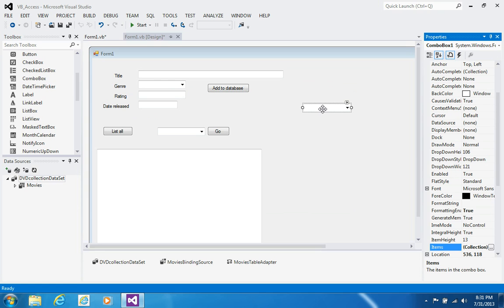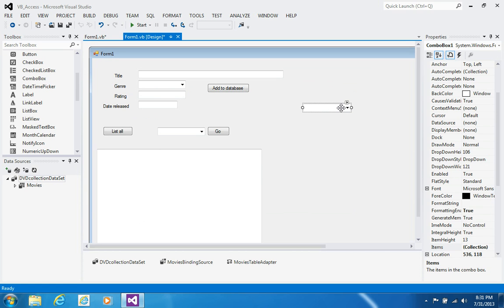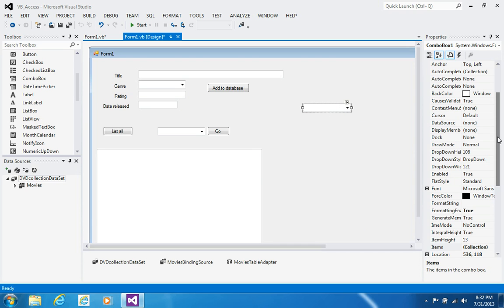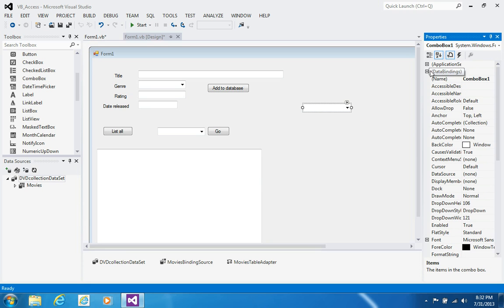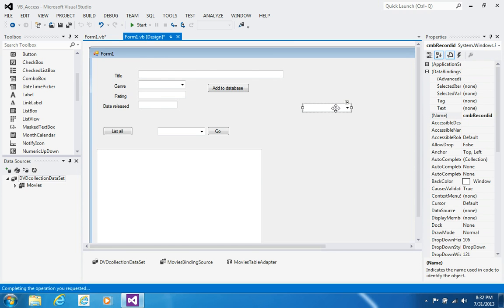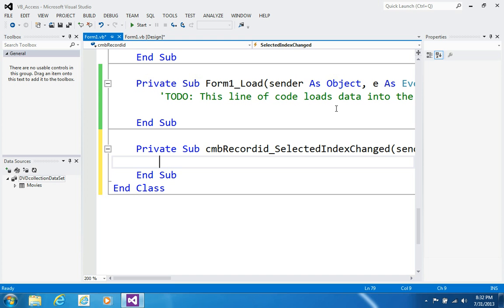Right? Well, what we'll do is every time we click on it, we want to go to the database and recreate the list. So if we actually double click here, let me make sure I don't have any bindings here. Oh man, I deleted it. Okay, good. So just double click on it. Let's call this one CMB record ID. So let's double click on it, on selected index changed.